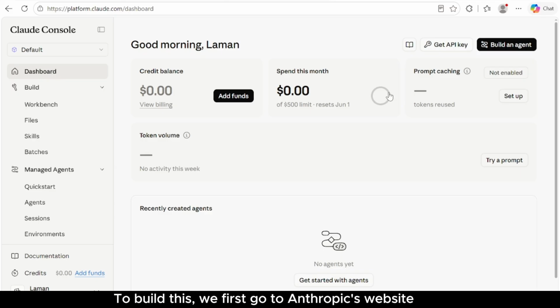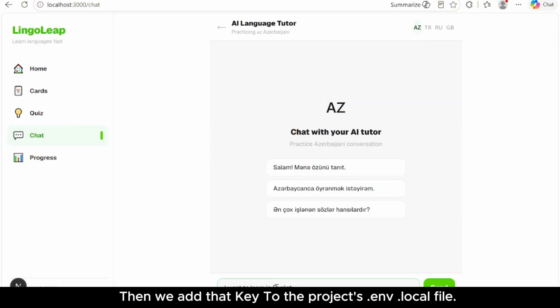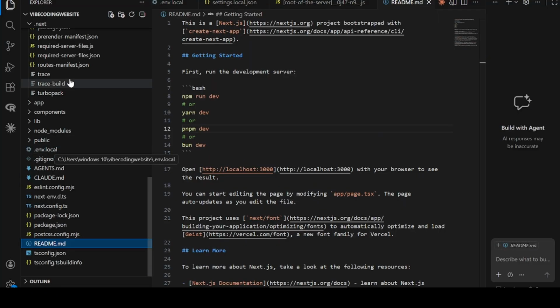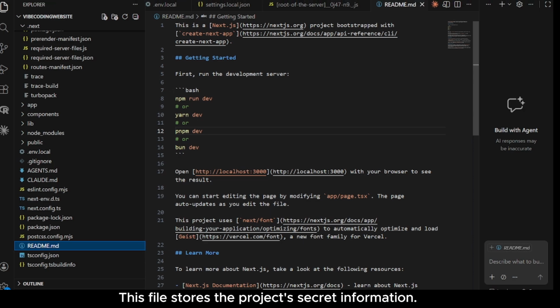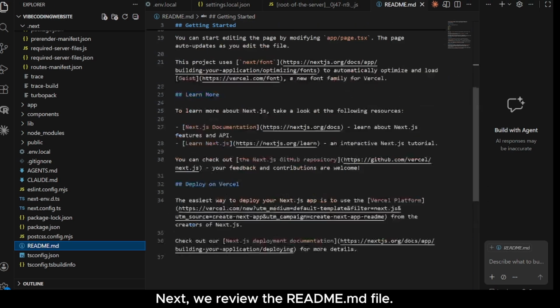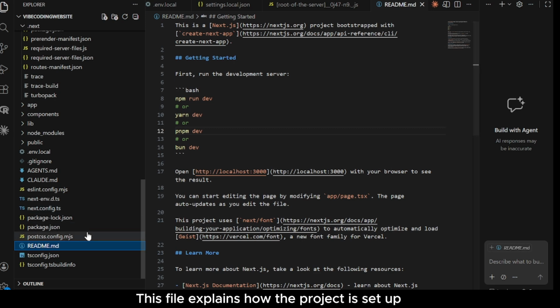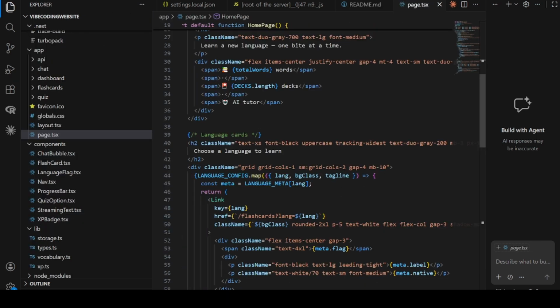To build this, we first go to the Anthropic website and get an API key. Then we add that key to the project's .env.local file. This file stores the project's secret information. Next, we review the README.md file. This file explains how the project is set up, how it's run, and how it's used.